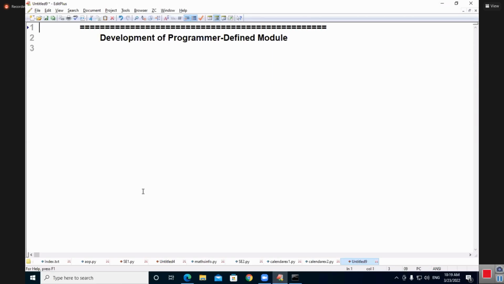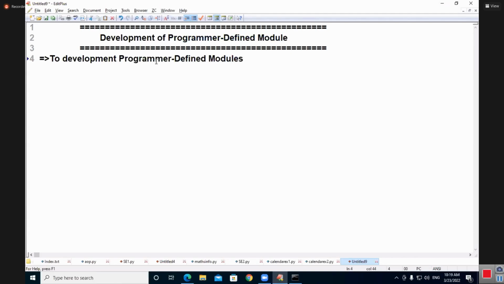How to develop programmer defined modules? I'm going to give you the clarity here. Very, very simple. To develop programmer defined modules, we must use the following steps. Step number one. What is step number one? Define. Which one am I going to develop?